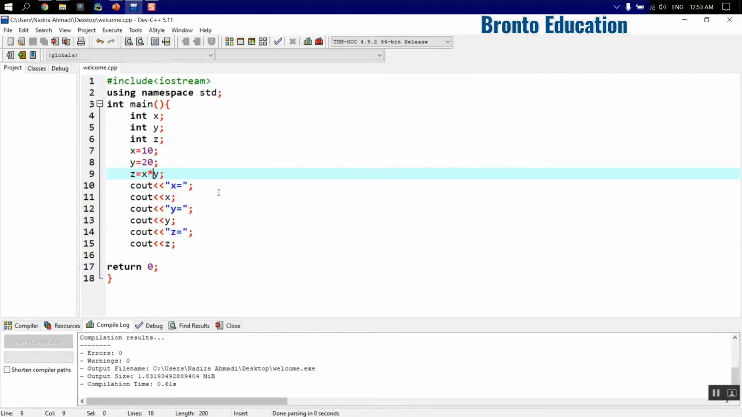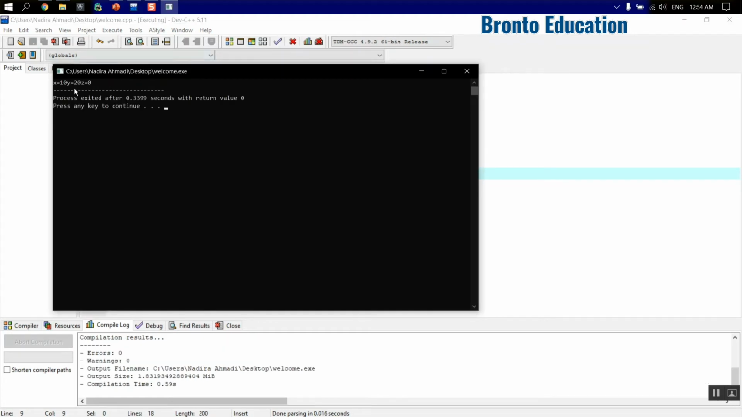How about if I divide this? What will be the result? x is 10, and y is 20. 10 divided by 20 will be 0.5. But this is an integer, it will only save whole numbers. It will save 0, it will display 0. Why? Because this is truncated. Let's just check it. Yeah, 10 divided by 20 is equal to 0. It's 0.5, but because this is an integer, it will truncate.